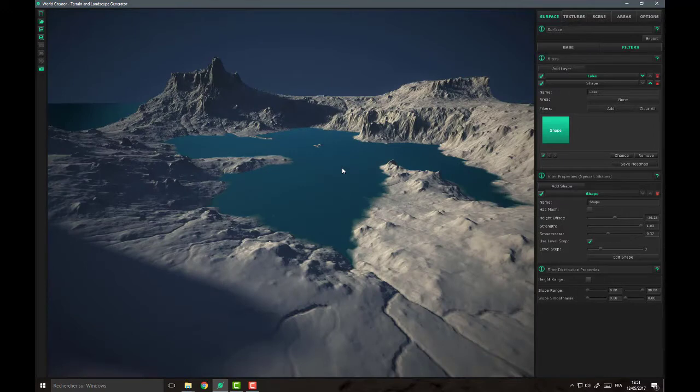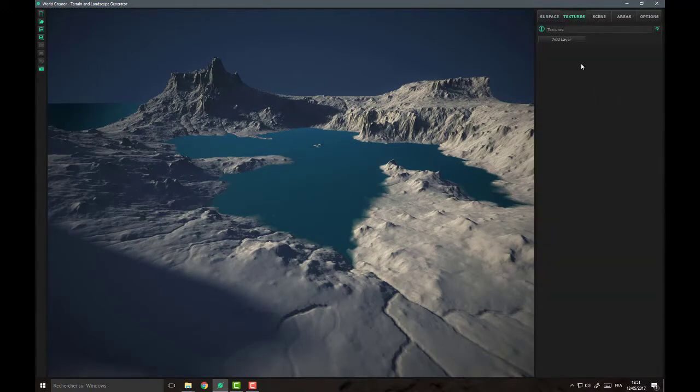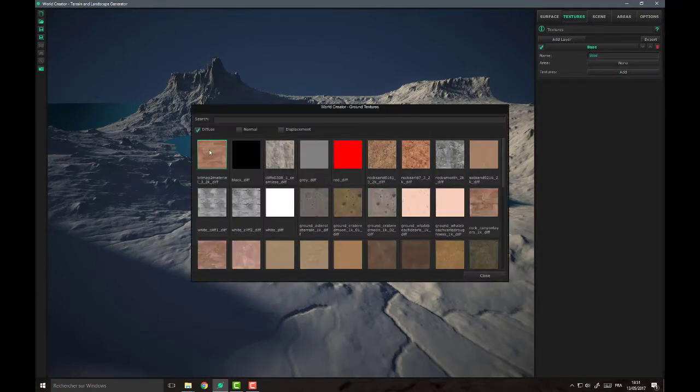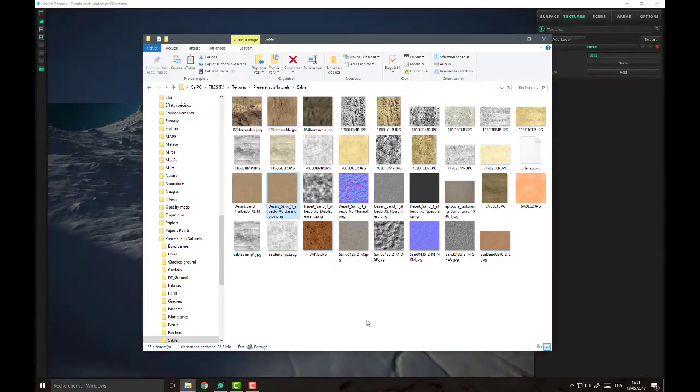Let's see what new things we have in the textures. The main thing I discovered is that you can add custom textures. So let's create a layer, and as you can see, if you own the program, you will see that all these textures are not in the default program. I've added them. To add a texture, let's see how you can do it.